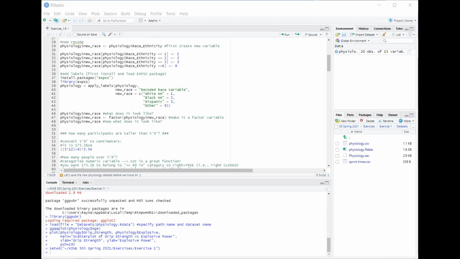Okay, so I'm going to post this in the exercises section of the website.